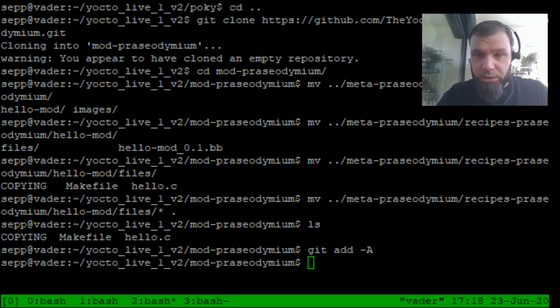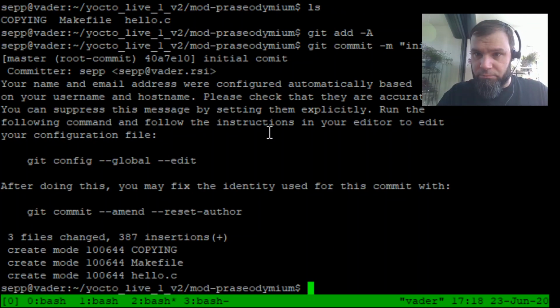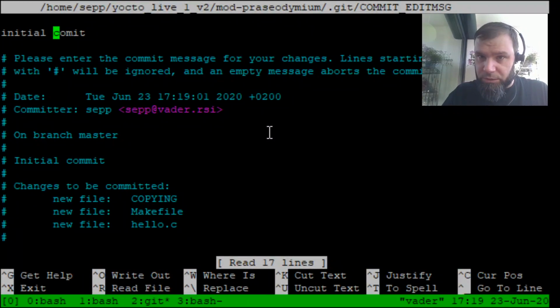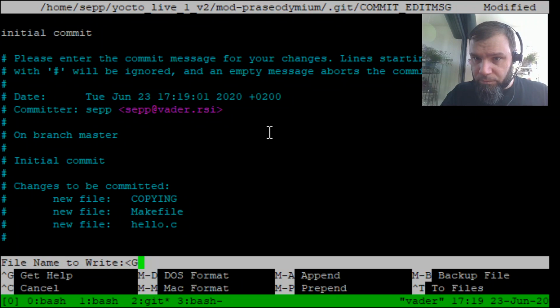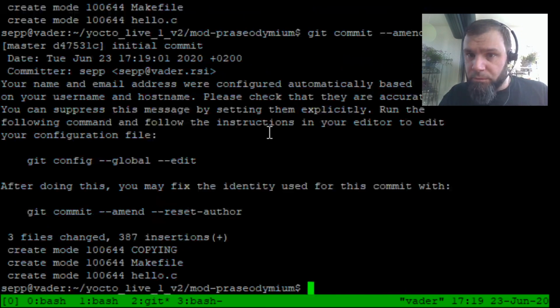This is not master. Git status. Git commit. Initial commit. Git commit amend. I even mistyped myself. So git initial commit. Okay, this is fine for me. So git push.